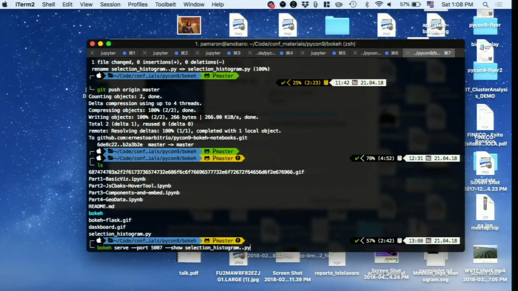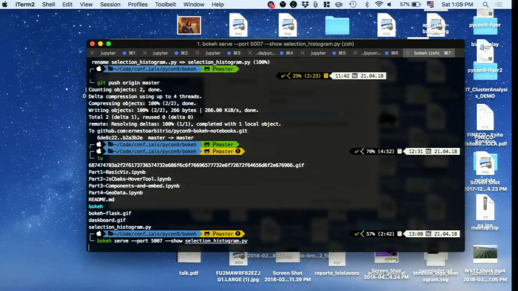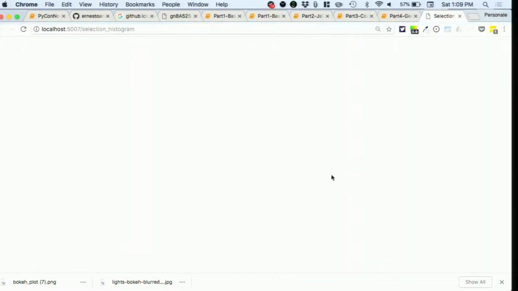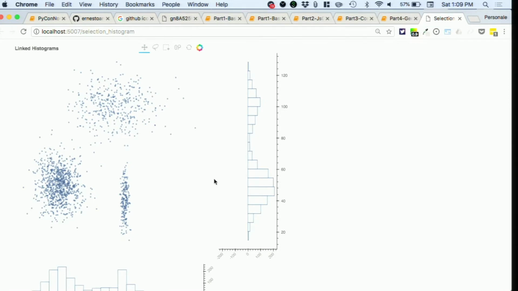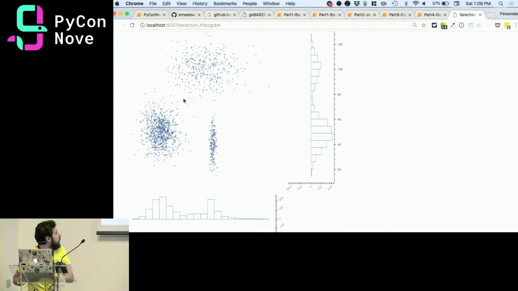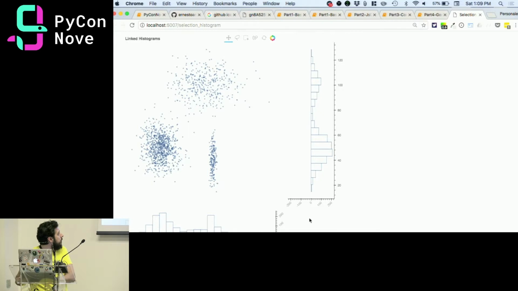Okay, if I run bokeh serve, whatever, and I would like to show the code I wrote on selectionhistogram.py. This is a complex example of a Bokeh app, okay, that needs to be run with the Bokeh server. So if I'm lucky, okay. So this is a Bokeh chart here with some related charts here.